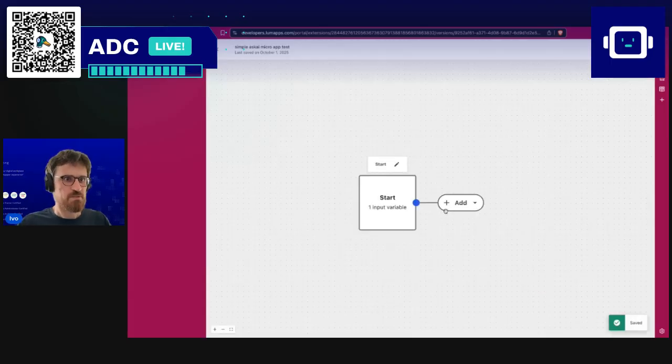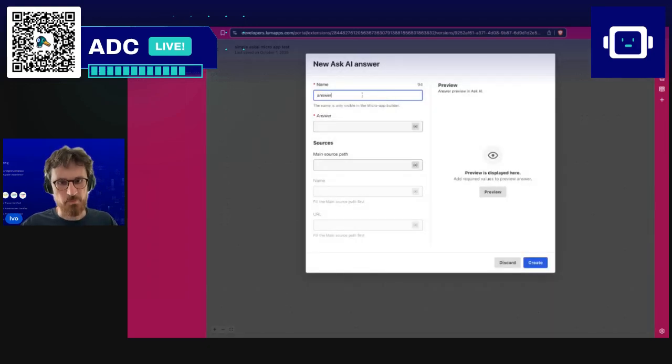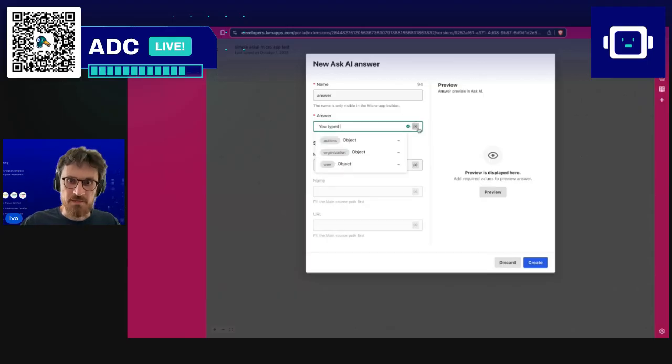That is sufficient. Yes, of course, there is one more step that is required in order to make this application available as an AskAI microapp. And that is that you need to select a LumApps component, AskAI answer. So in this case, what we are going to do is that you typed, and then we can select from the actions the start action, the input variables, and query. You typed query, and that's about all, right?